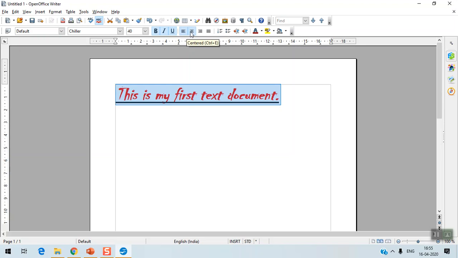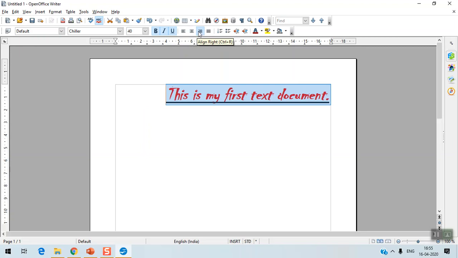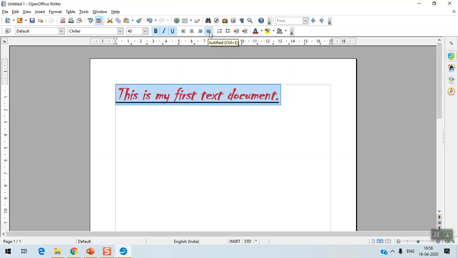Second is centered. When I click on this icon, the text will be shifted to the center of the document. Next is the right align. The text will get right aligned to the document, and the fourth one is justified.